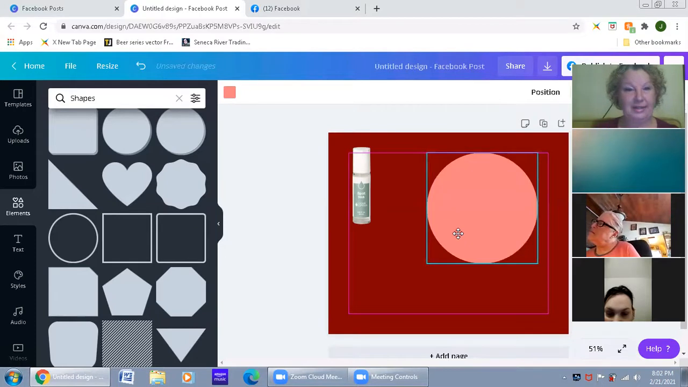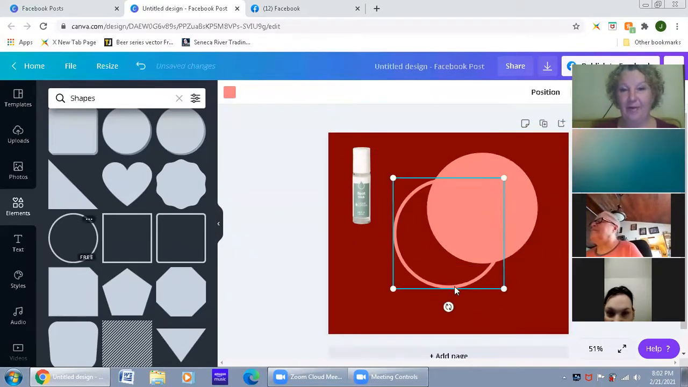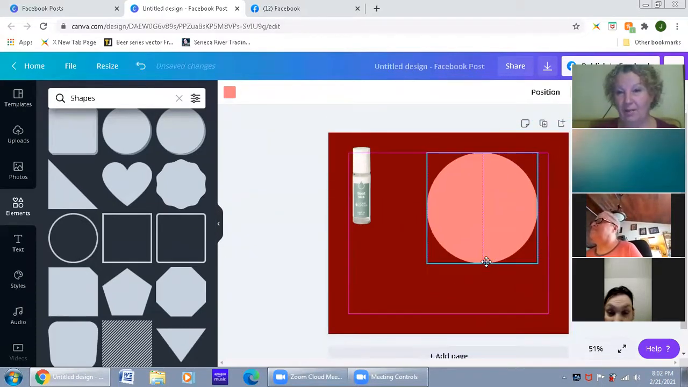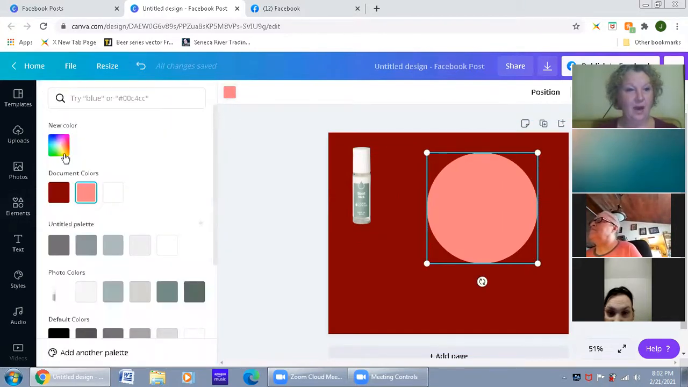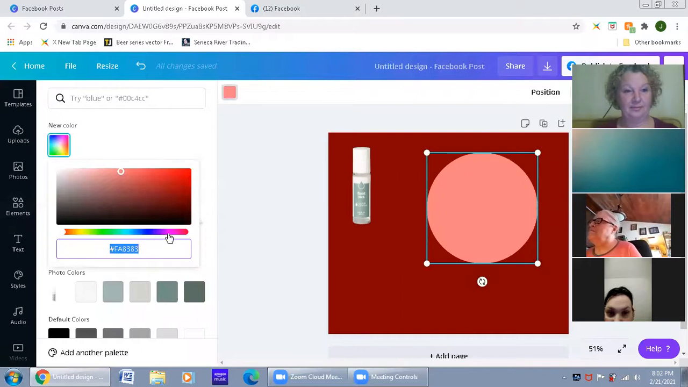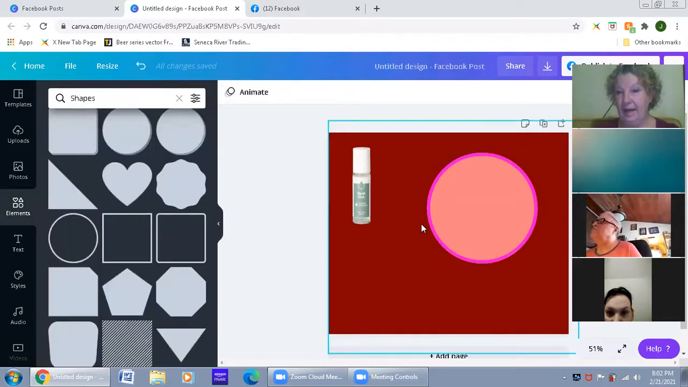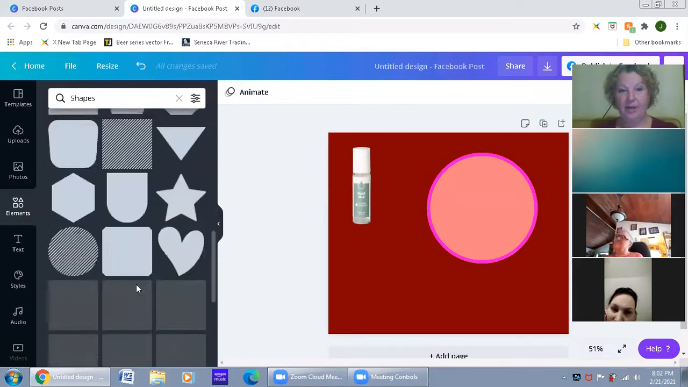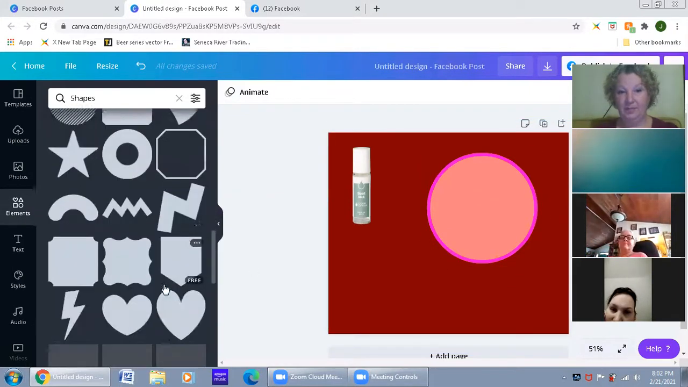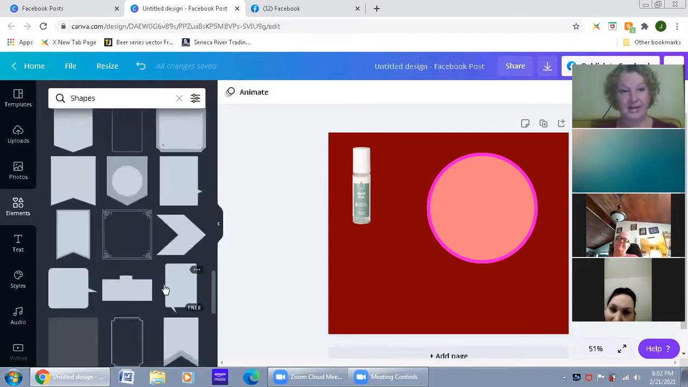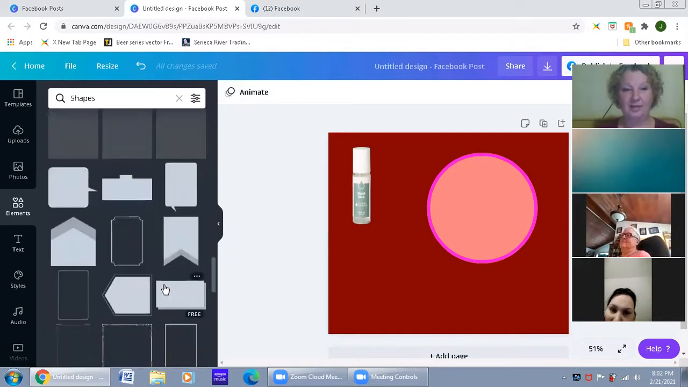But let's just use this circle, and I can put a frame around that circle. Obviously, I don't want it to be the same color. So I'm going to come in and pick a totally different color and maybe put a purple frame around it. Okay. Now that's just a real easy way. But there are all these different things you can do. You've got your stars, your hearts, so much fun to play with.